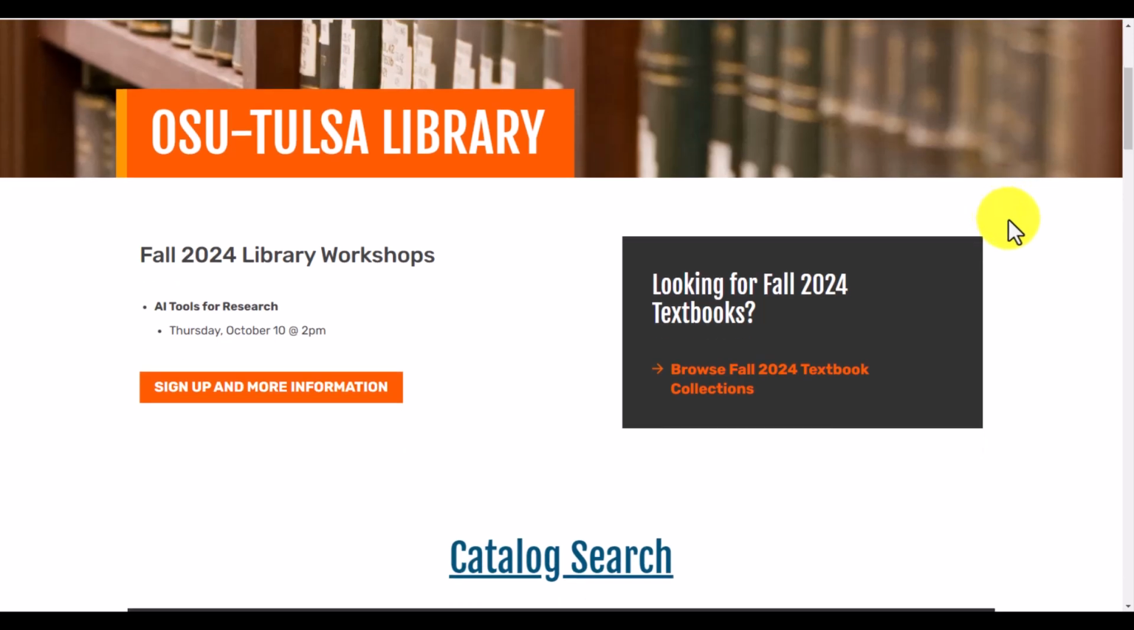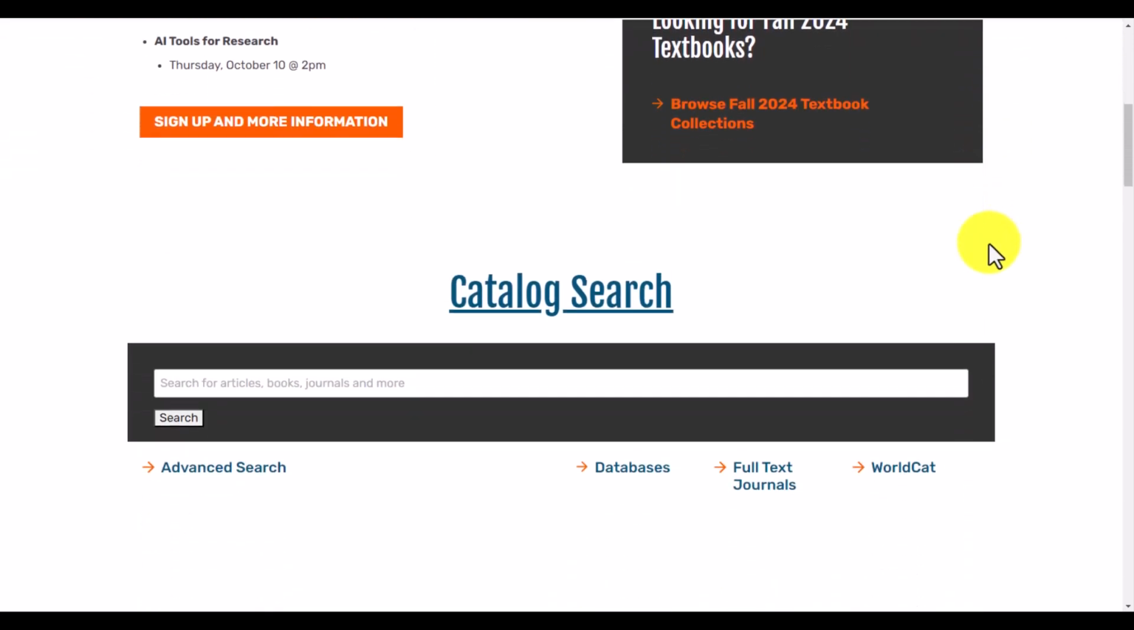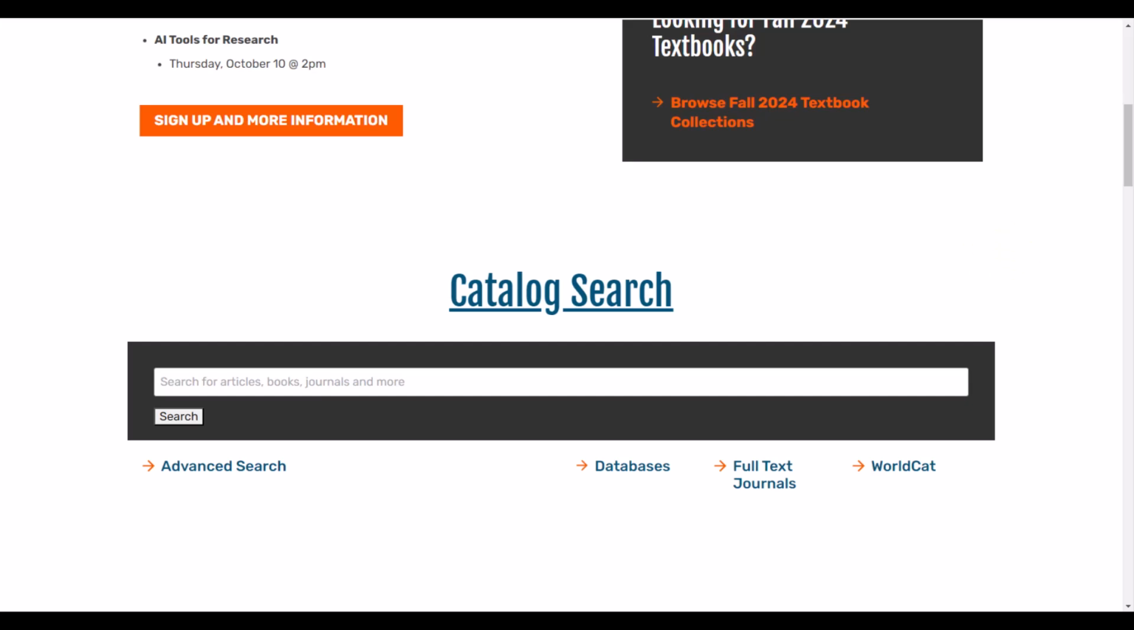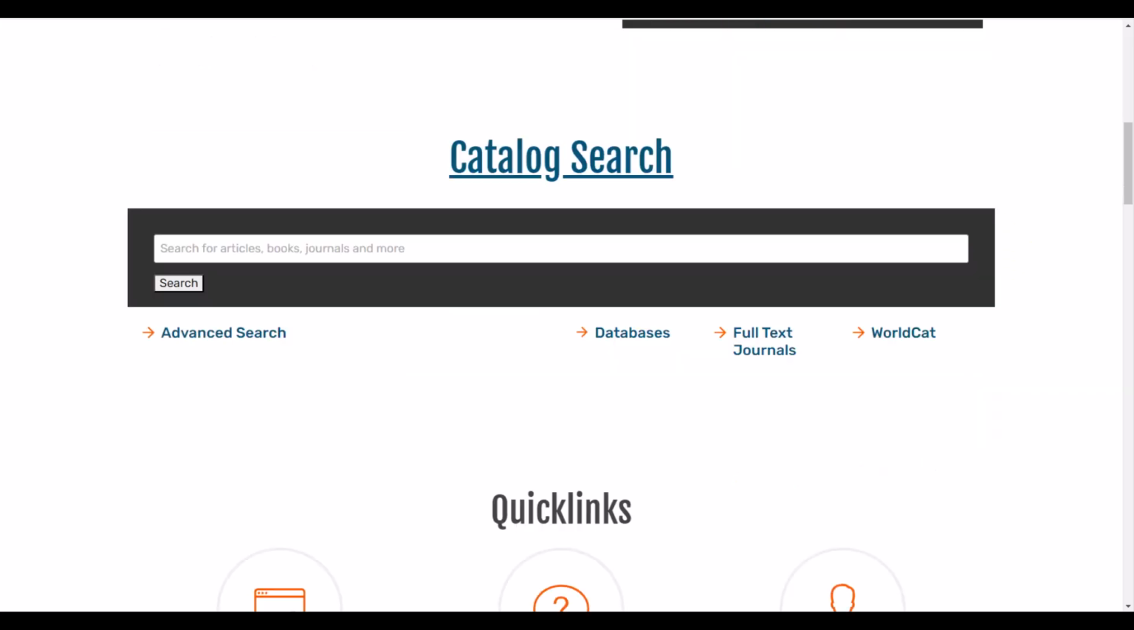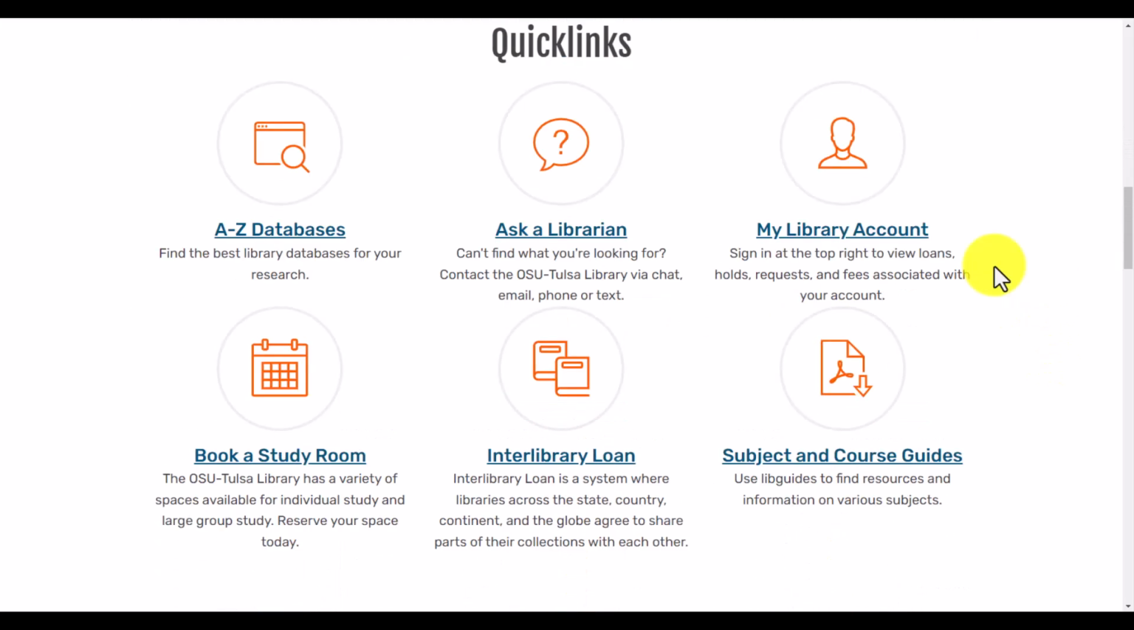On the library homepage, right away you'll see a couple of things. Right now we have links to upcoming workshops and fall textbooks, and then you will see a big search box that links to our catalog. Below the search box on the homepage, you'll see a list of quick links. I want to point out a couple of these before we talk about databases.